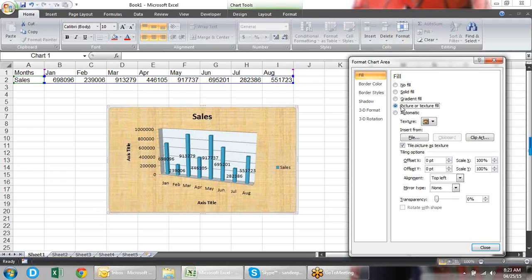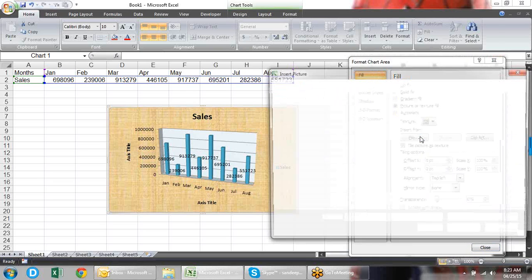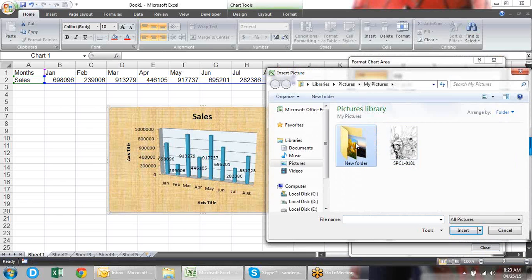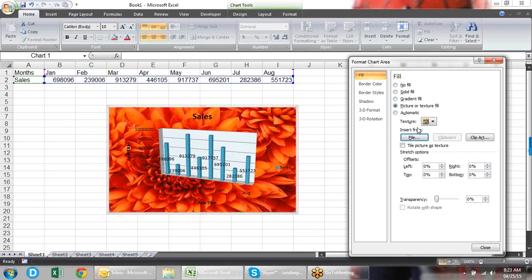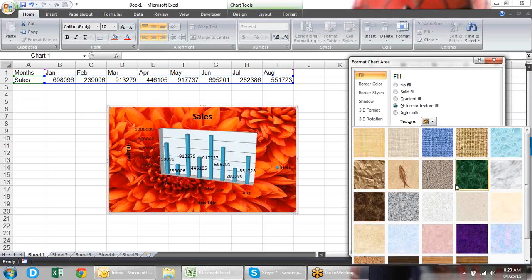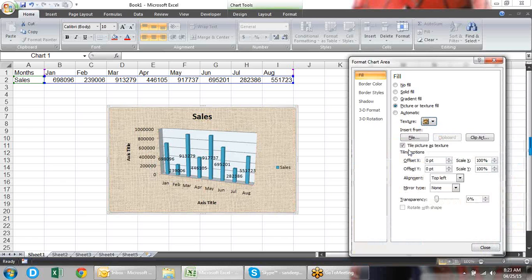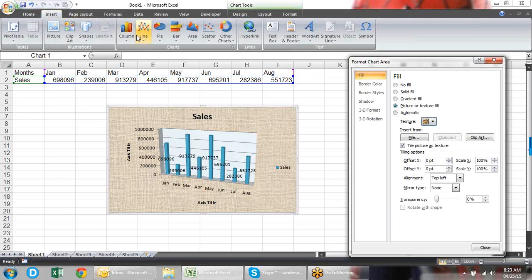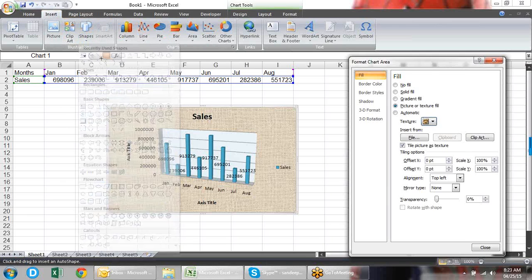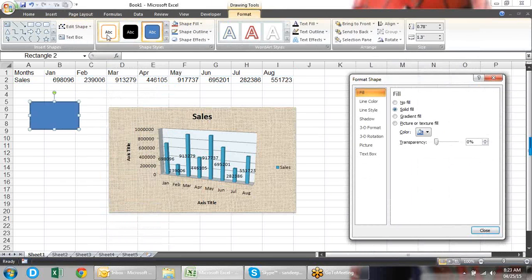Then picture and texture fill. In this, you can pick a picture from file, any picture. There are some textures available like pictures. So you can use the texture for the chart area. Clipboard. In clipboard, if you take any shape with Control C, and color it or customize it.